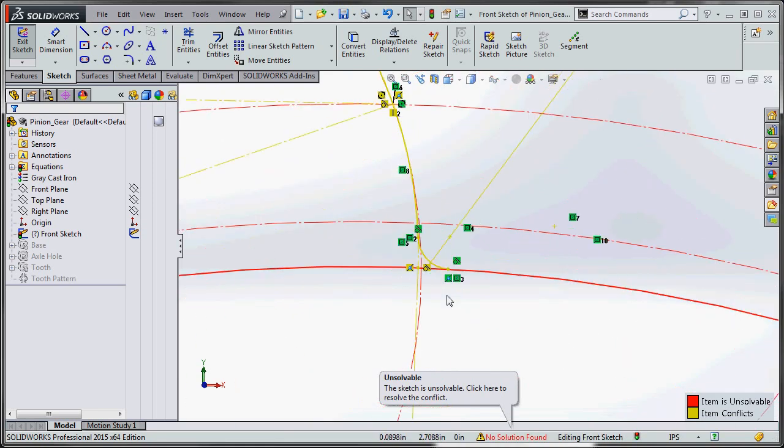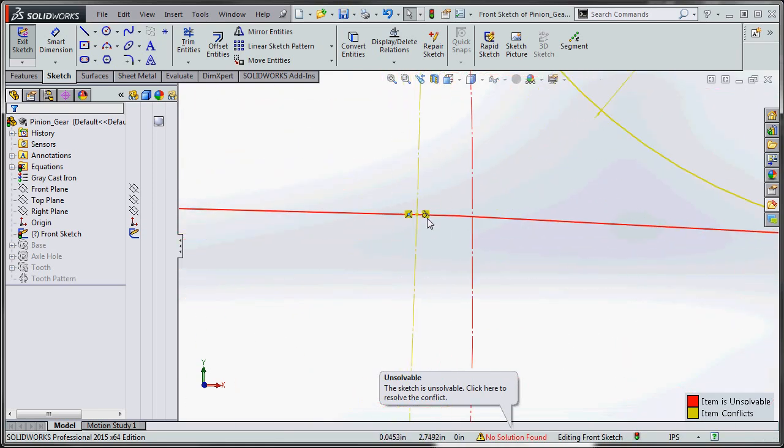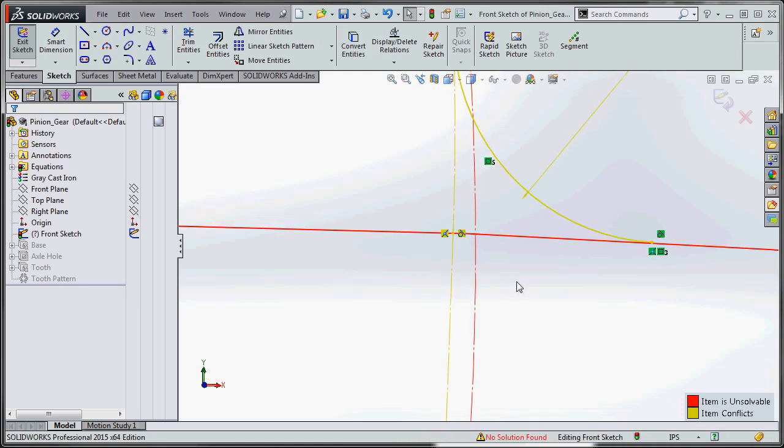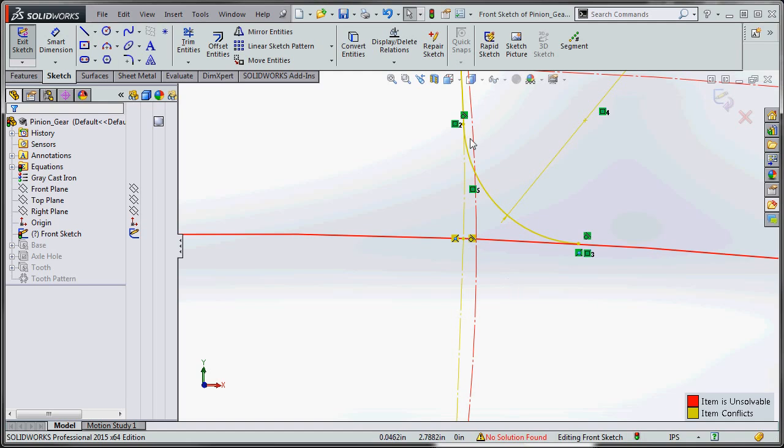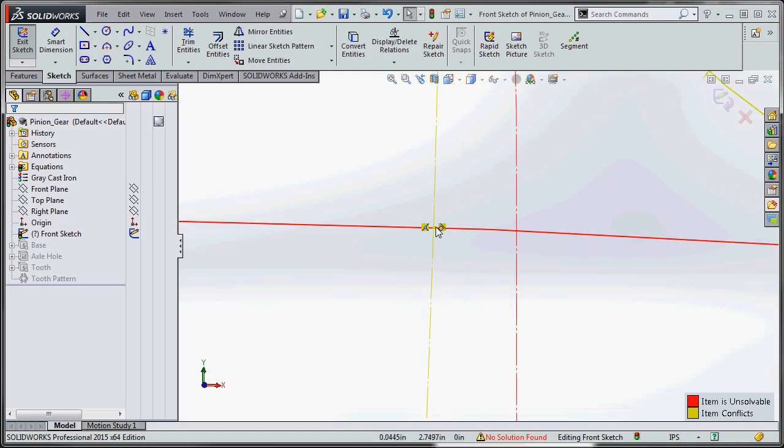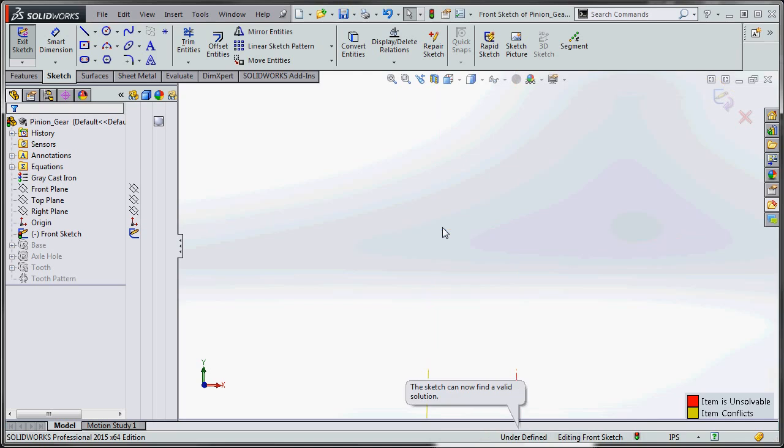That's the error that we want to see, because we're going to go back up here and take that tangent relationship. We're going to delete that and then redefine it. Make sure you click on the right tangent relationship. It's going to be this yellow one down here at the base. So click on that, delete that.